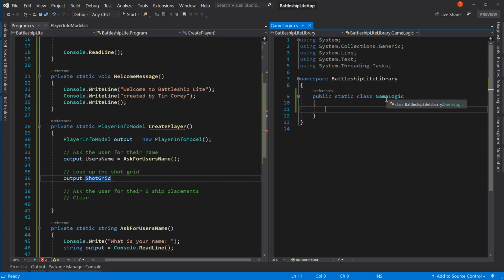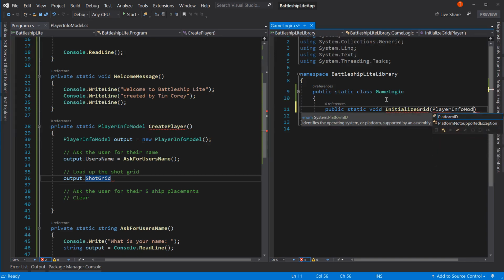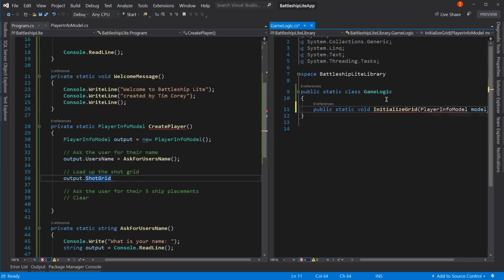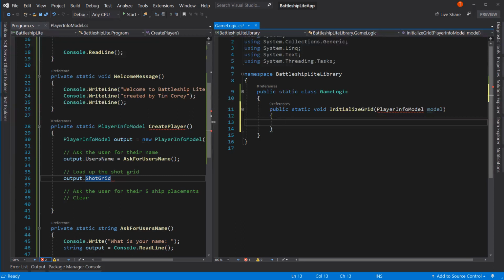So let's create a method, public static void initialize. I spelled that wrong. Initialize grid. And we're going to pass in a player info model. And we'll just call it model. Now notice I'm kind of having a scroll problem here. Let's move it over a little bit.